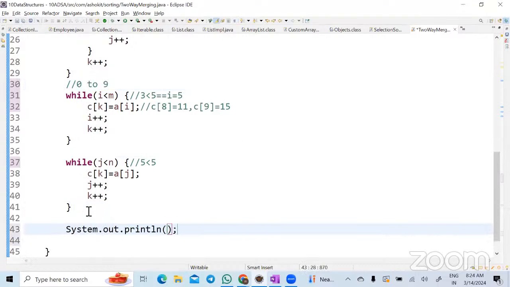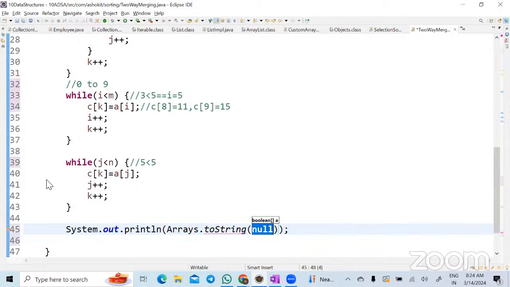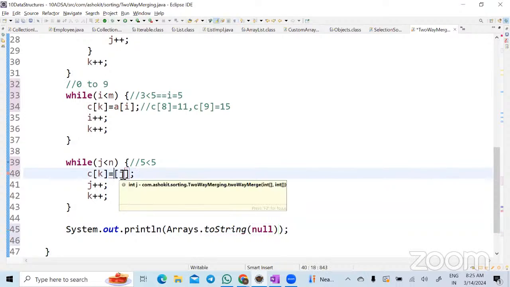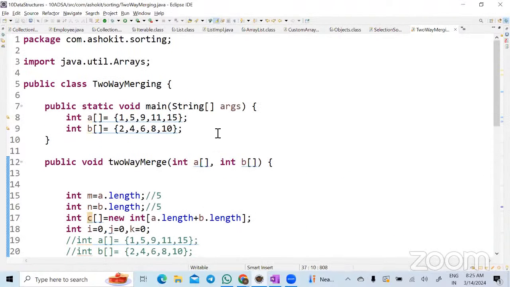Sys out. So line number 38, there will be B of J. Line number 38. Sorry, not 40. Yes, correct. You're right. So Arrays.toString, I'm just putting C array. Okay, now let's call this program from the main method. Let me make it static.